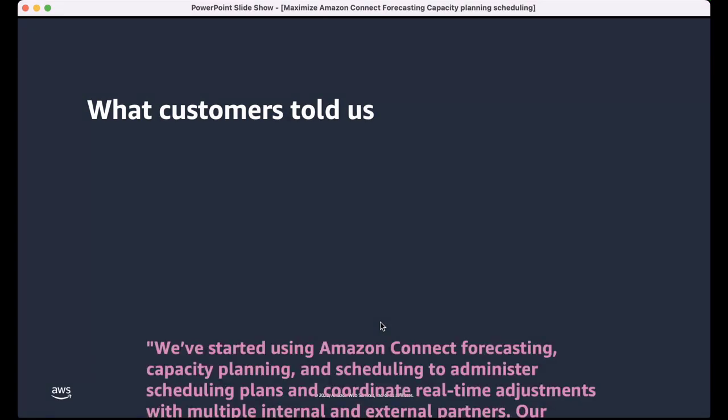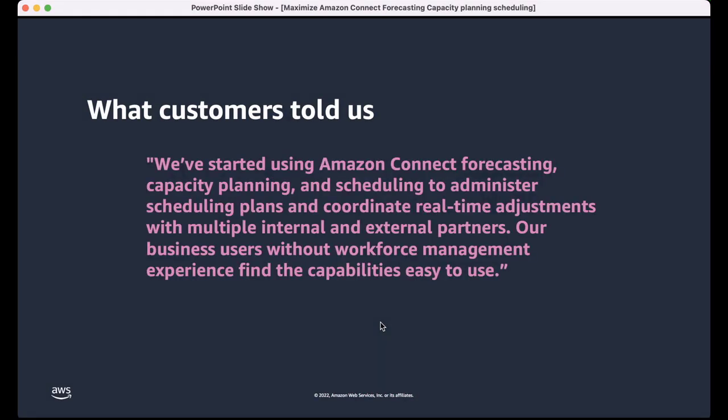All right, so this is some of the customers working with us. They started using Amazon Connect a year ago, and now they have adopted forecasting, capacity, and scheduling. They manage the schedule not just for the internal teams, but also with external partners, because they use both internal teams and expert partners to support customer service. And they also coordinate real-time adjustment.